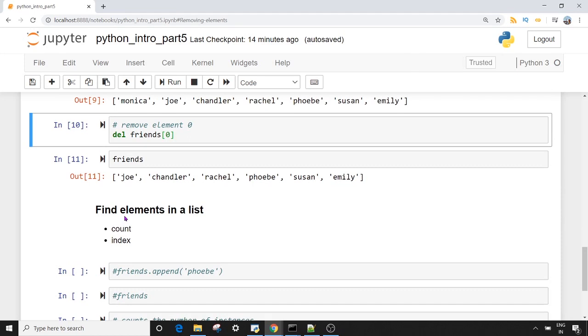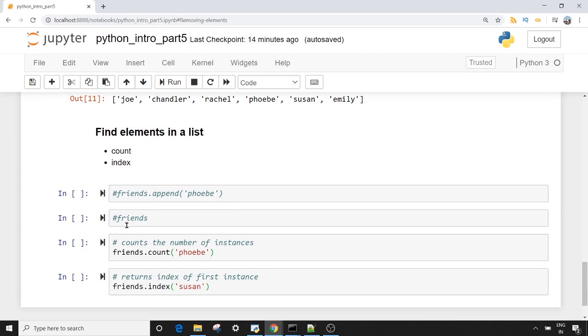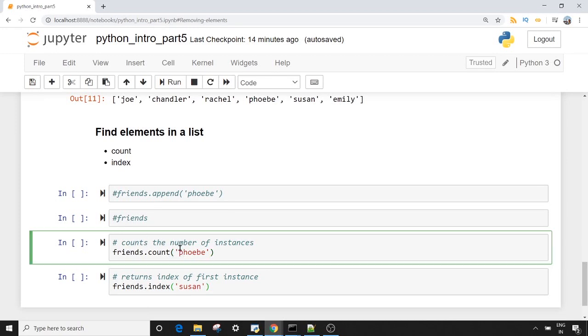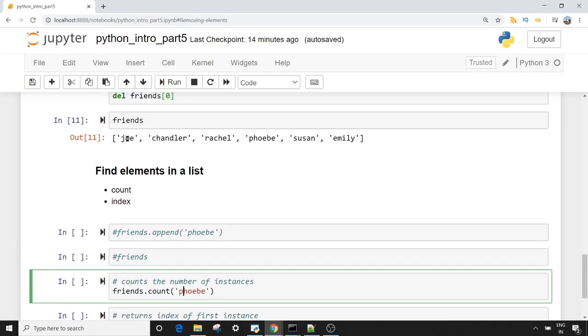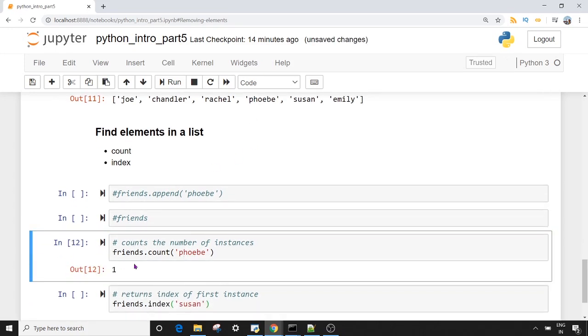Now we want to see how you can find or count elements in your list. Let's say I want to count the occurrences of a particular element in my friends list. In my friends list, I want to count how many times Phoebe appears. As of now, Phoebe appears only once. So when I execute friends.count, passing the element that I want counted in the count method, it shows me 1.